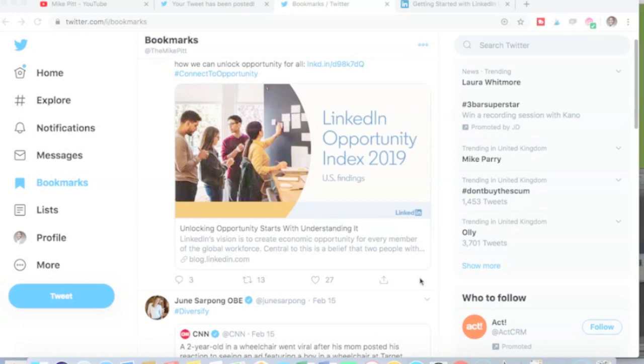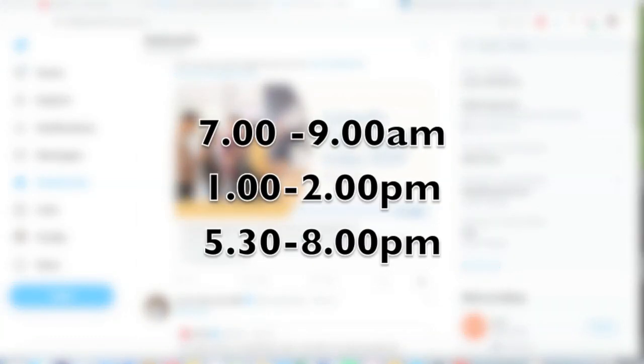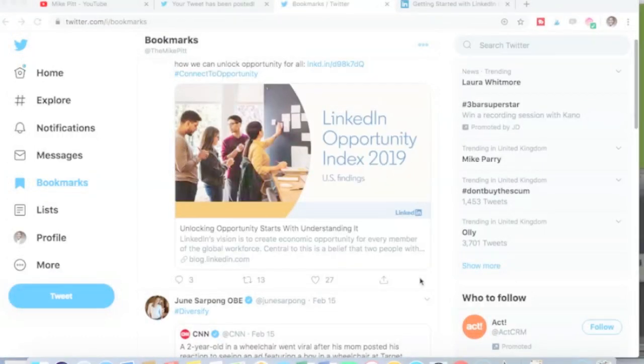That's my primary audience. These people are more active on Twitter during 3 periods in the day. That may be between 7 and 9 a.m. on the way to work. Around the lunch period, which traditionally we'd say is 1 o'clock. Obviously there's flexible working nowadays, but the peak would be around 1 o'clock. And then on the way home from work, so that might be 5:30 to 7:30. Those may be the peak periods.